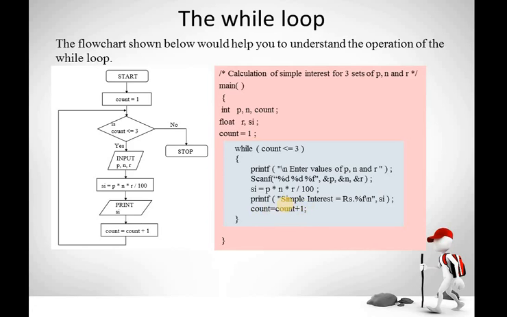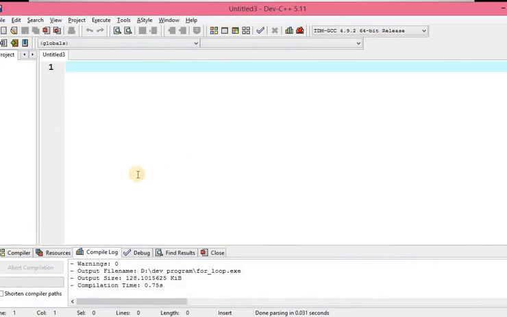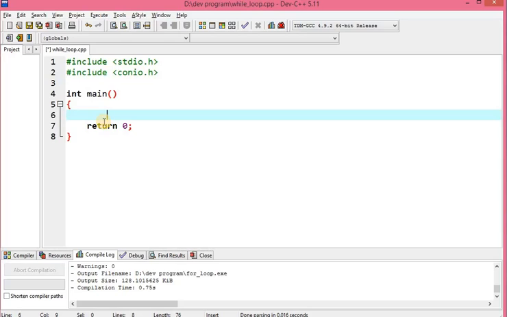Now let me demonstrate in this program. As a programming part of the while loop, I will demonstrate one example in which we will generate a table, a table of a particular number, like 1 1s are 1, 1 2s are 2, and so on, that is a table of a number. So how can we do that?